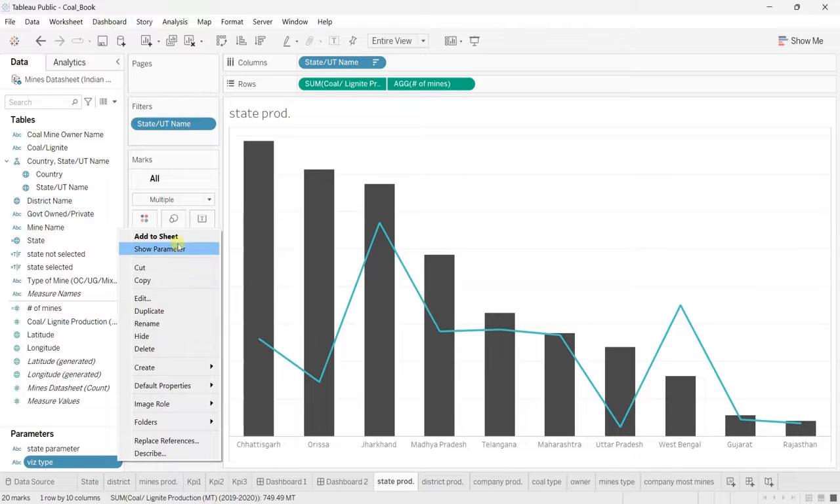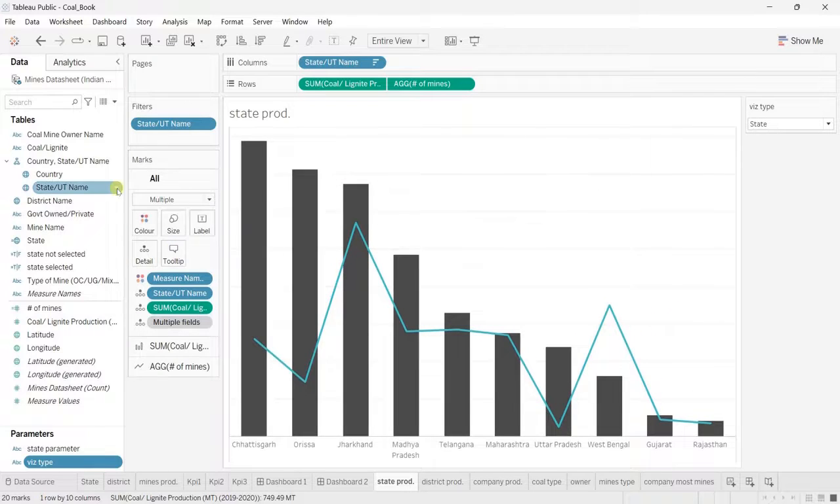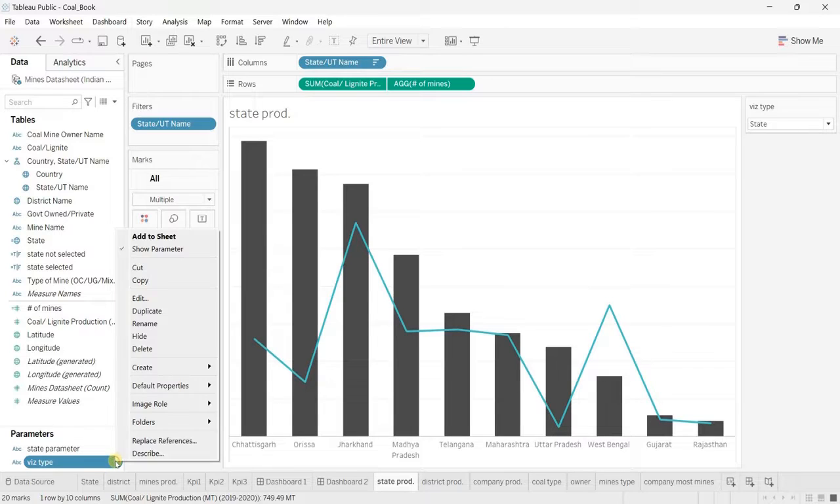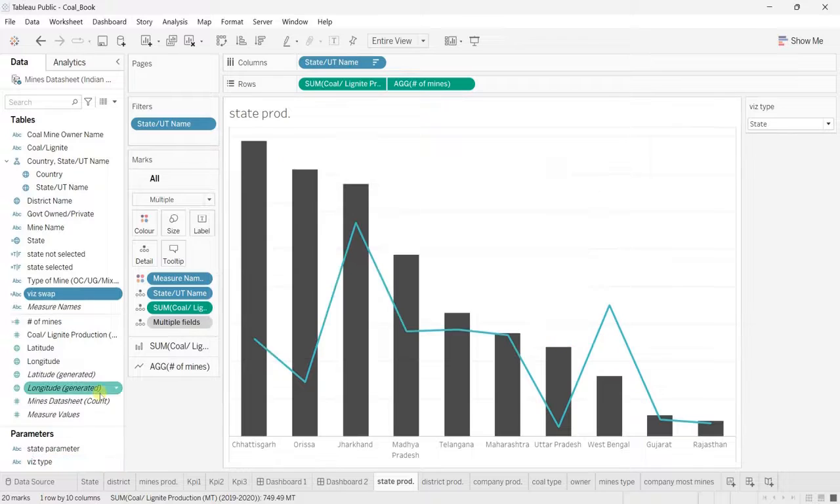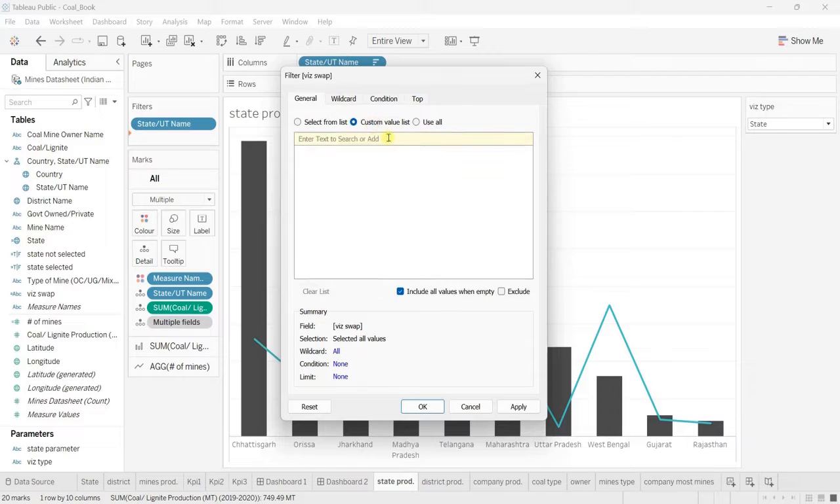We will show this parameter, and now since the parameter does not do anything on its own, we have to put it in a calculated field before it can be utilized. So I'll go to create and create a calculated field. I will call it viz swap. Okay, now I will drag this to the filter and go to custom value list, and here I will type this exact thing again. Then I will click on plus and OK.